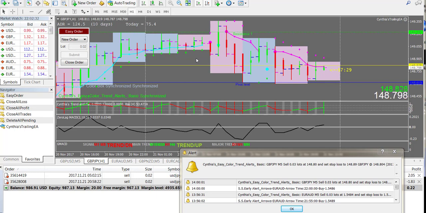Even better is if you're using 3 to 1 risk to reward ratio. So say your take profit is 300, then your stop loss would only be 100. So that's a 3 to 1 risk to reward ratio, and that is really my favorite way to trade.